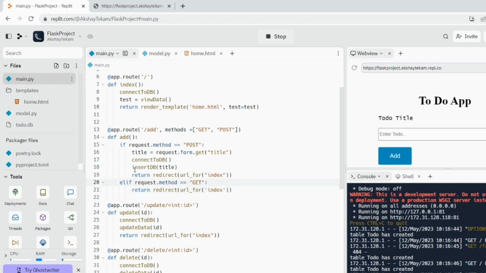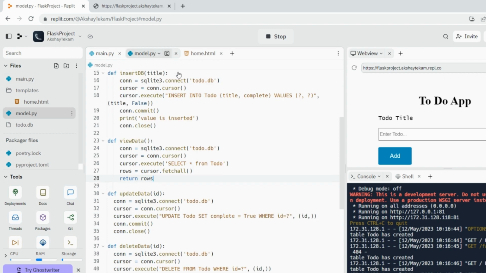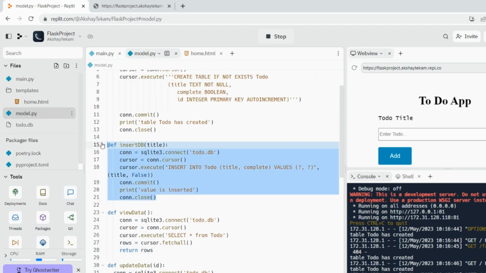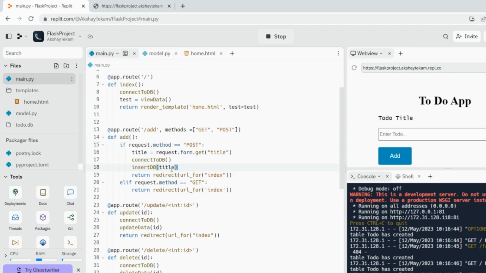Okay, so let's create this insert db function. Go to model.py and create this insert db function. If you can see over here, this is the insert db function, which is accepting the title. Where is this title coming from? From main.py, we are giving this title over here. From here we are collecting this title and putting it over here.